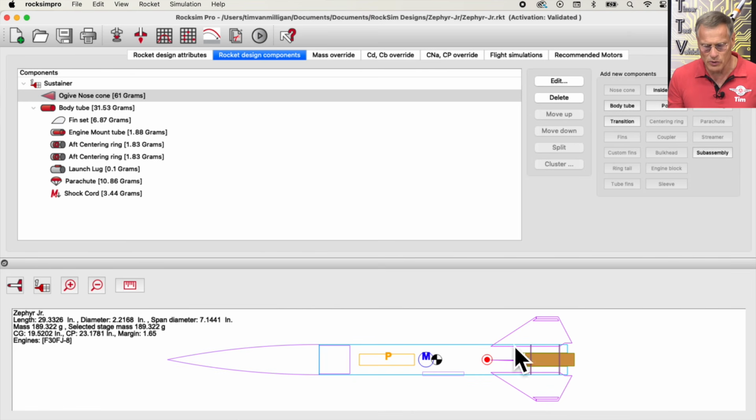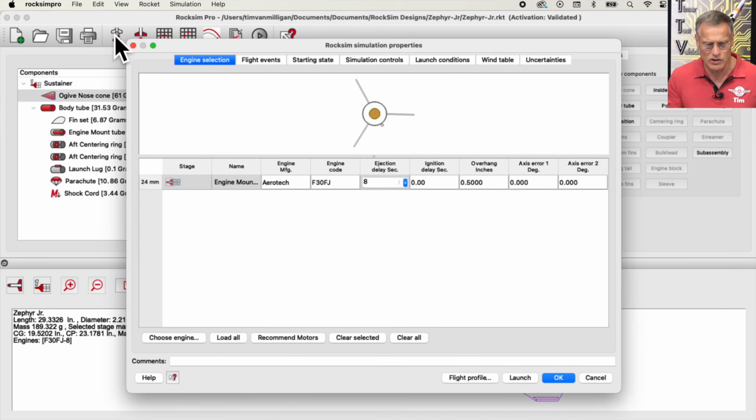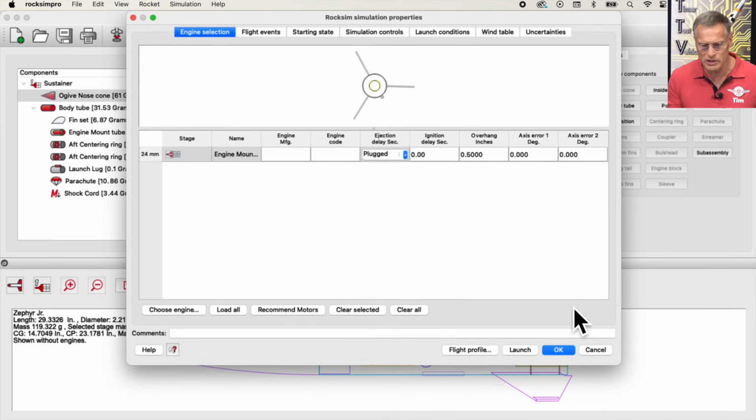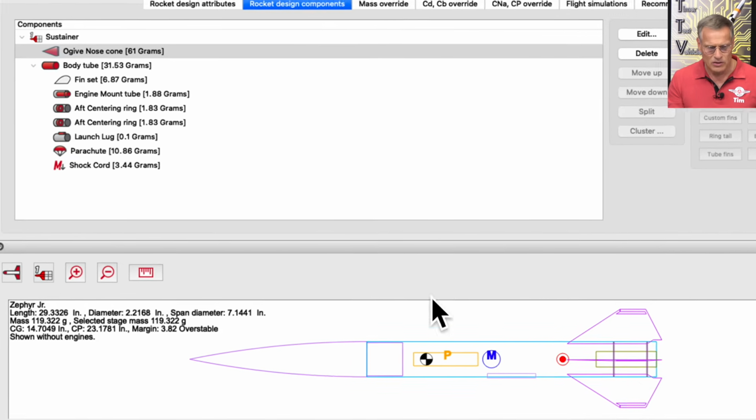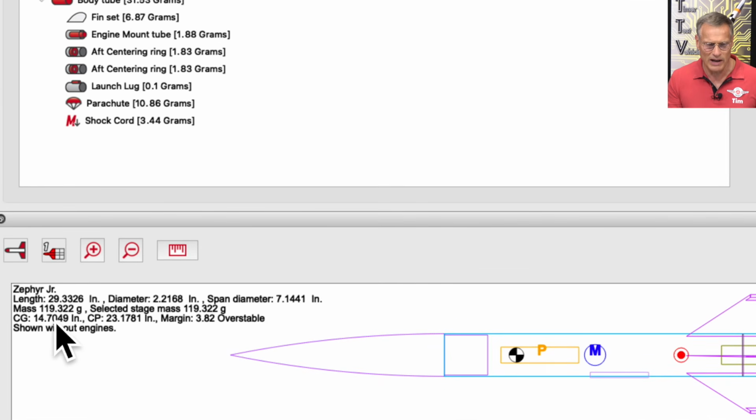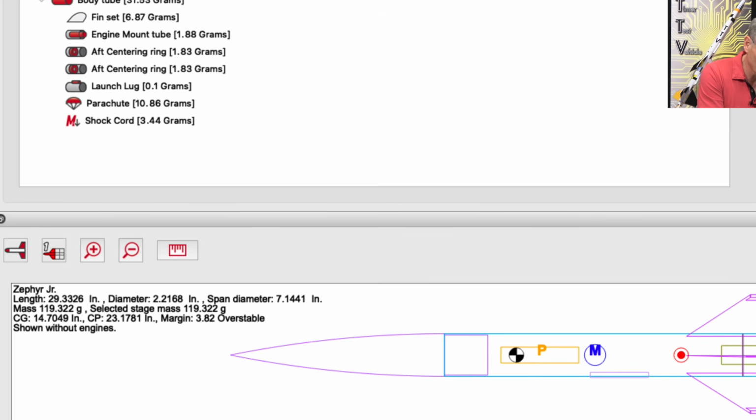And one of the things we want to do is make sure that there's no engine loaded. And I have an engine loaded, so I'm going to go here to load, prepare for launch, that button right here. I'm going to clear all, so that's going to clear all the motors in there, and I'll hit OK. So now my mass of the rocket is 119.322, and I'm going to get a piece of paper and write that number down, 119.322 grams. And that's this number right here in the 2D display.